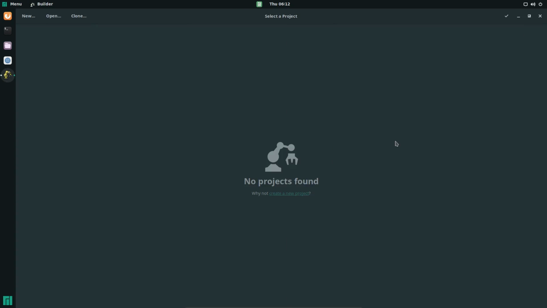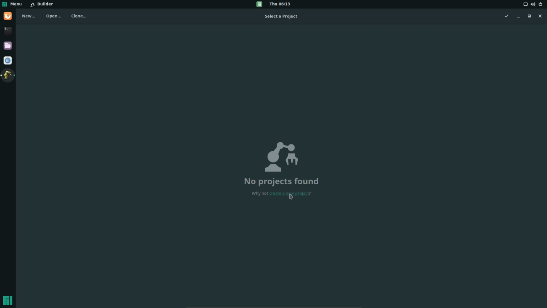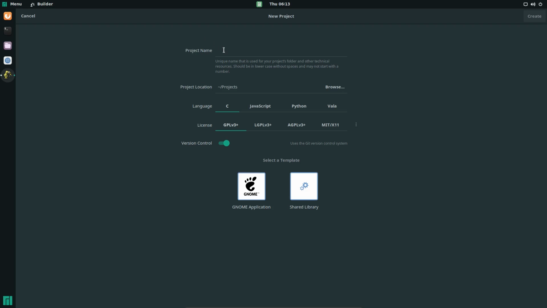So the latest and greatest version of Builder can always be had as a Flatpak itself, and you can find it on the FlatHub website. In this video, I'm using Gnome Builder 3.26.2. So the way I'm going to do this is create a brand spanking new Vala project. It's a Gnome application, and I'm basically going to port Vibbles into it.